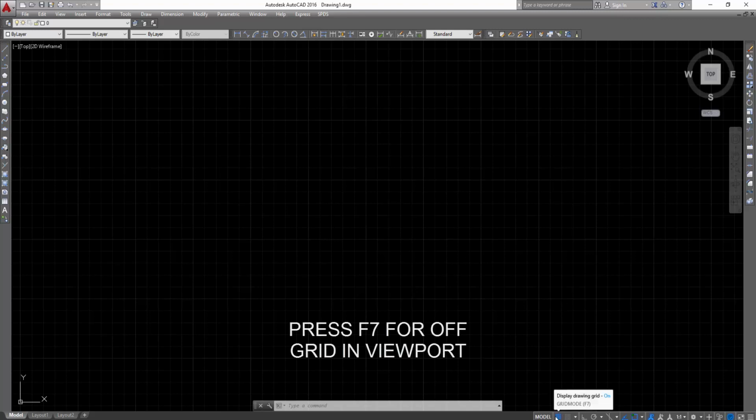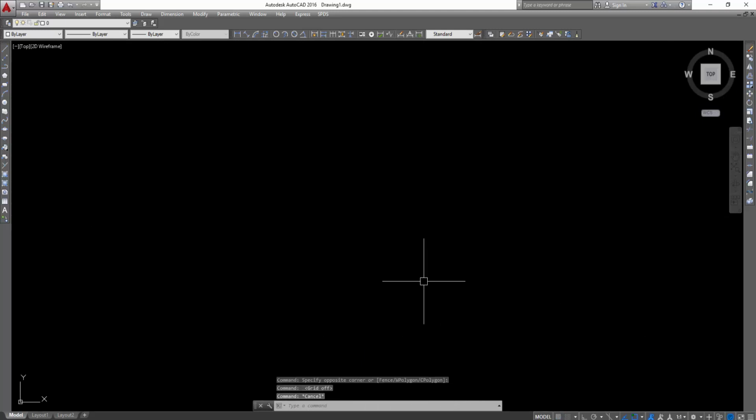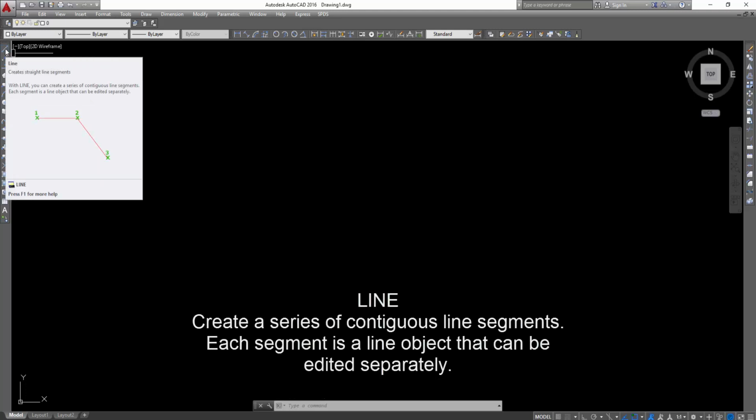Press F7 for off-grid in viewport. Line. Create a series of contiguous line segments. Each segment is a line object that can be edited separately.